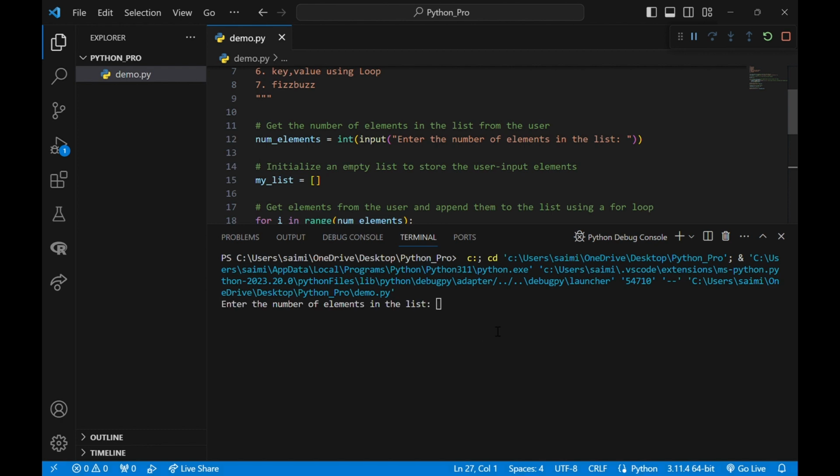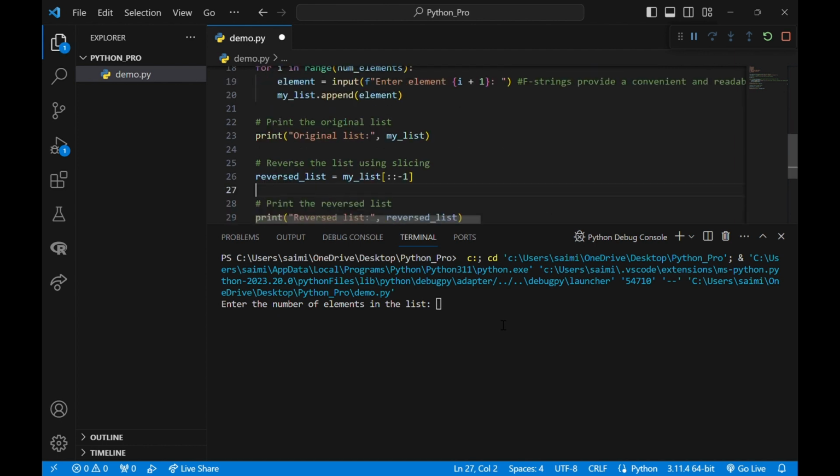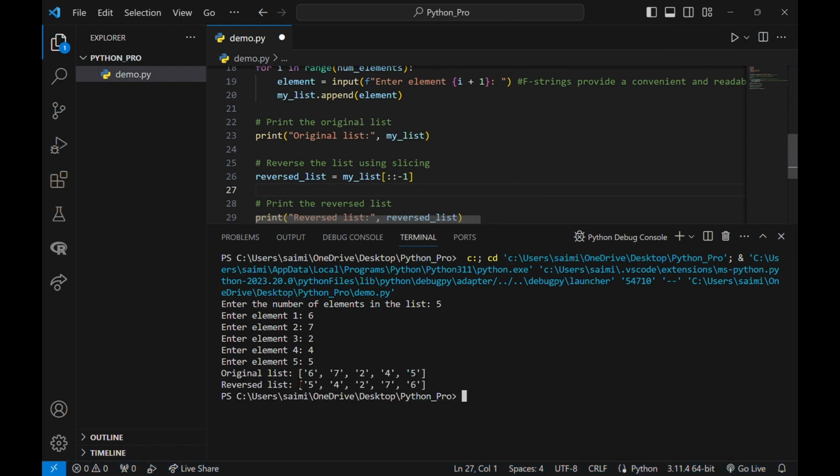So I'm giving the number of elements as say 5. We have 6, 7, 1, 2, then some random. And as you can see, the list over here is reversed.